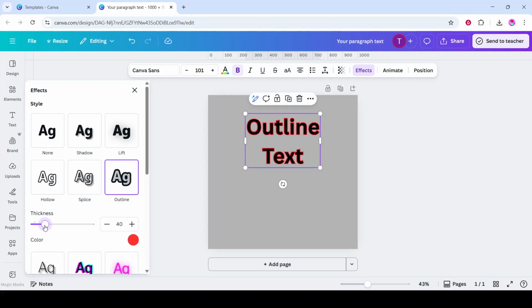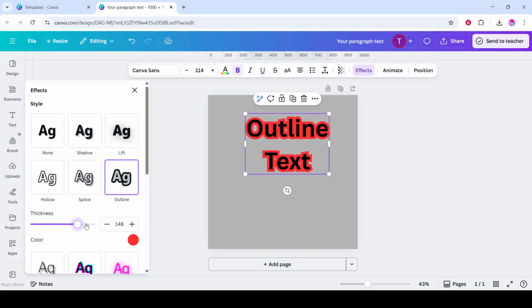Next, refine the thickness. Use the thickness slider to control how bold or subtle the outline appears. Slide it to the right for a thicker, more dramatic border, or to the left for a fine, delicate edge. A good rule of thumb is to check how your text looks at the size it will actually be used. If your design will be viewed on mobile or as a small graphic, a slightly thicker outline often improves readability. If it's a large headline, you can keep it more refined and still get great clarity.